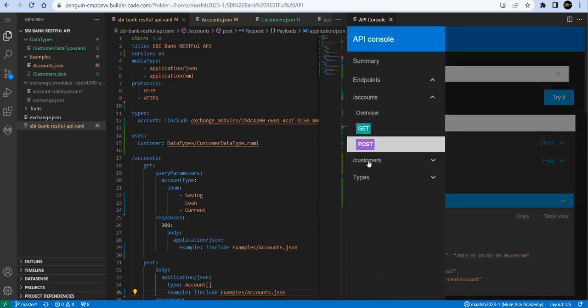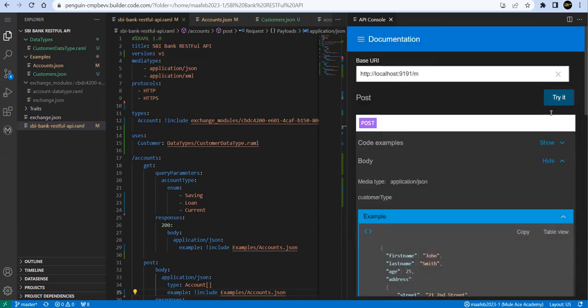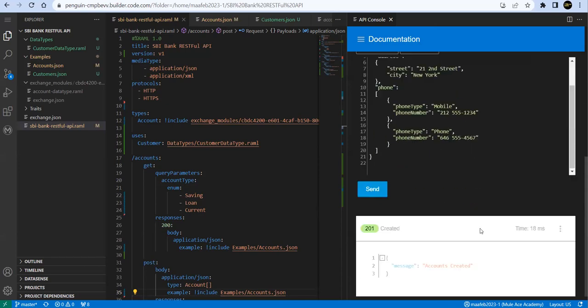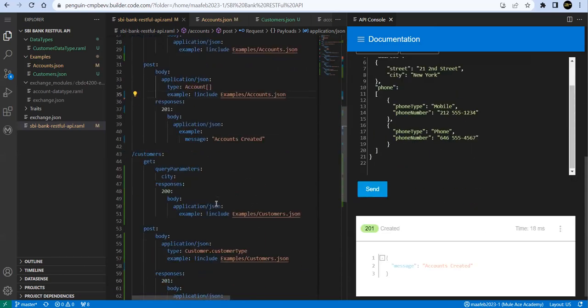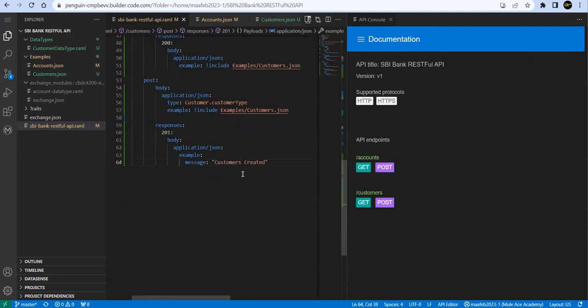I'll go back to docs and go to customers. I'll pick one customer and send. This is a customer example, and I need to correct that message here. Let's say customers created.